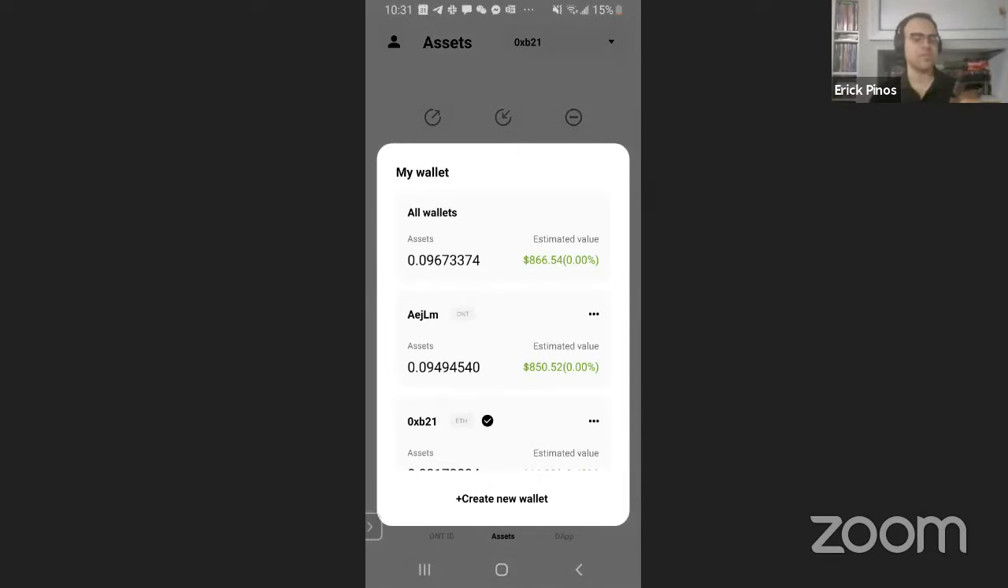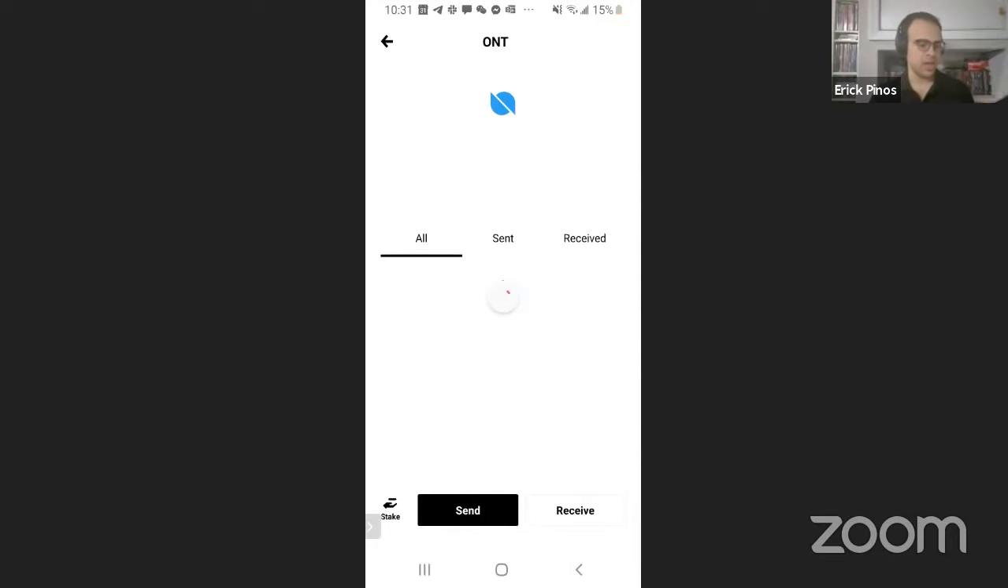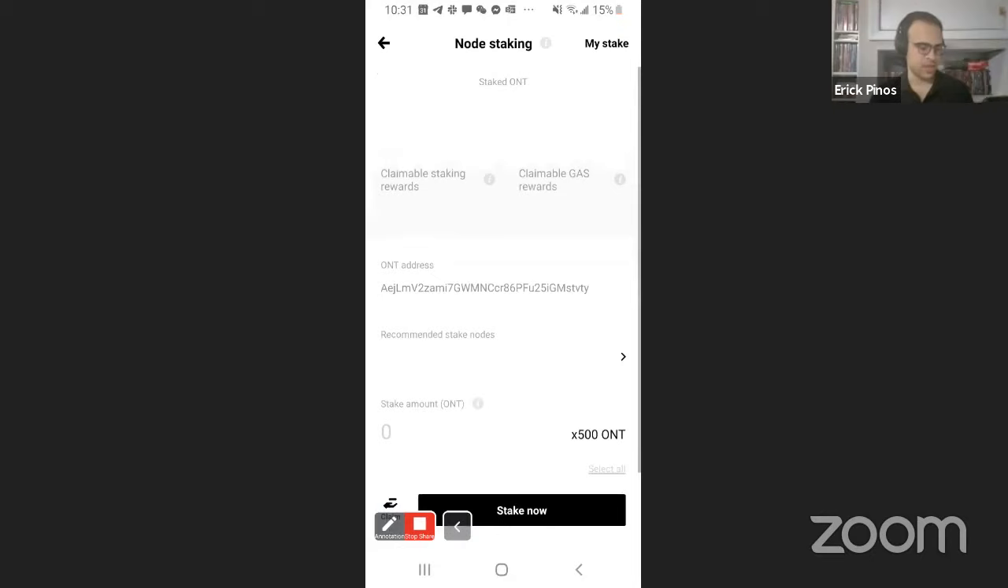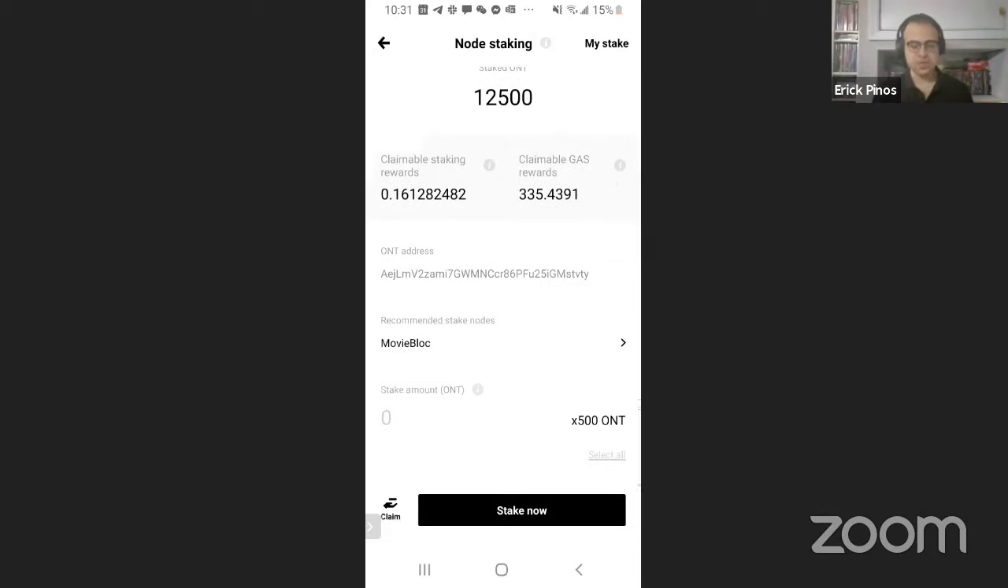So the way that you stake from within Onto, you go to your ONT wallet, you click on ONT, and at the bottom left, you can see it says stake. If I press stake, it shows me how much ONT I have staked thus far, how much staking rewards I've earned, how much gas rewards I've earned. It shows me my address, and it shows me recommended stake node.